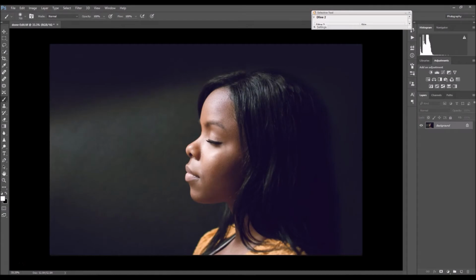Guys, this is Brandy with another tutorial, and in this tutorial I'm going to show you guys how to add texture to your images. So let's not waste any more time and let's get started.